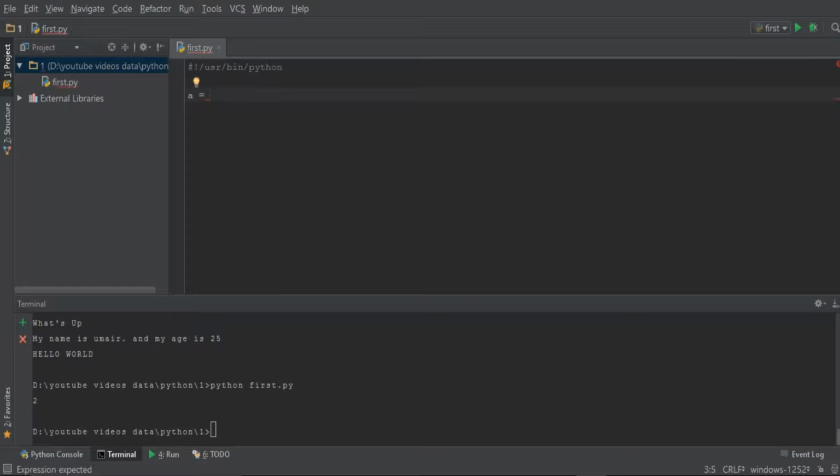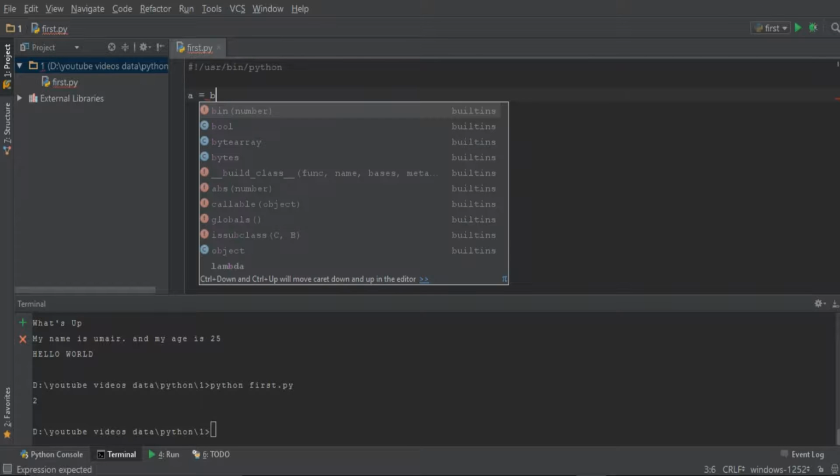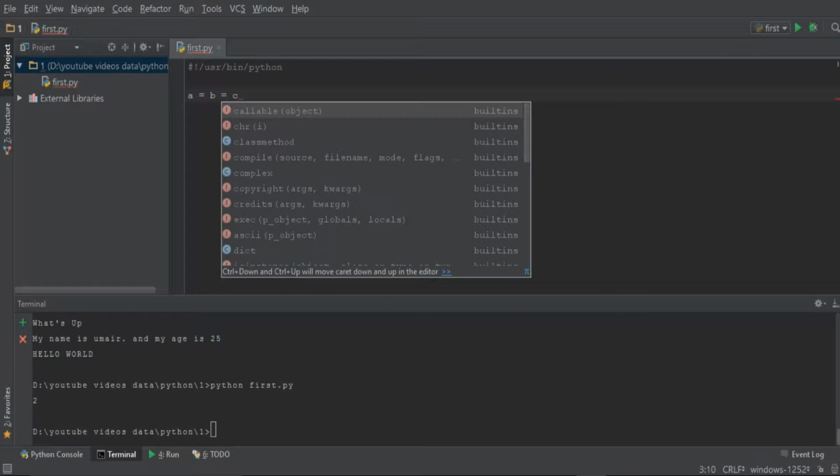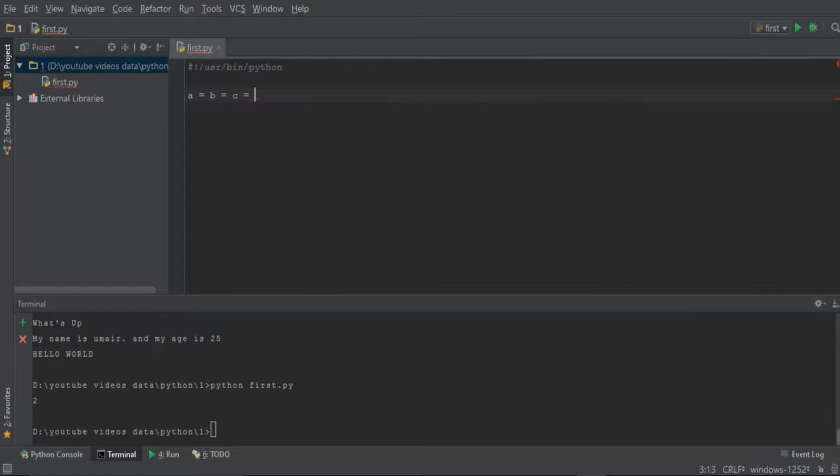Like I want to give the value of b to a and the value of c to b, and c should contain 2. So 2 will be stored in c, and the value of c will be stored in b, and the value of b will be stored in a. So in this case, all the variables a, b and c will have the value 2. Alright, so this is a more efficient and clean way of defining and initializing variables.